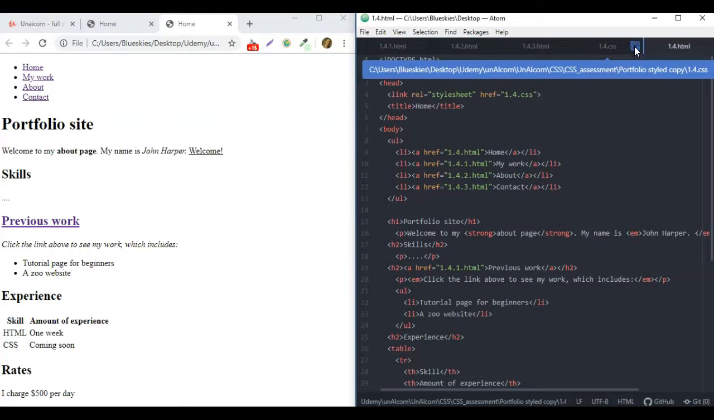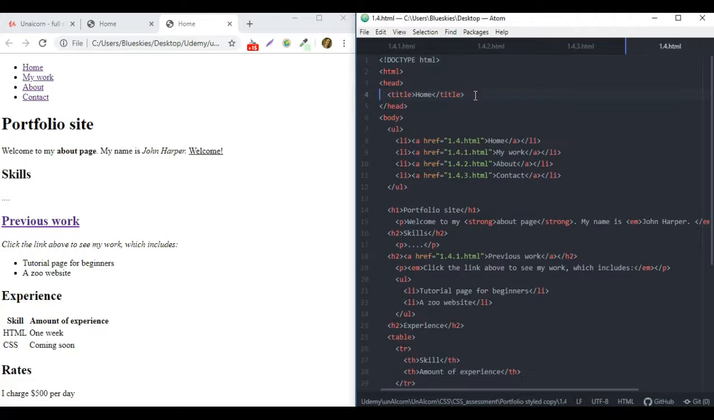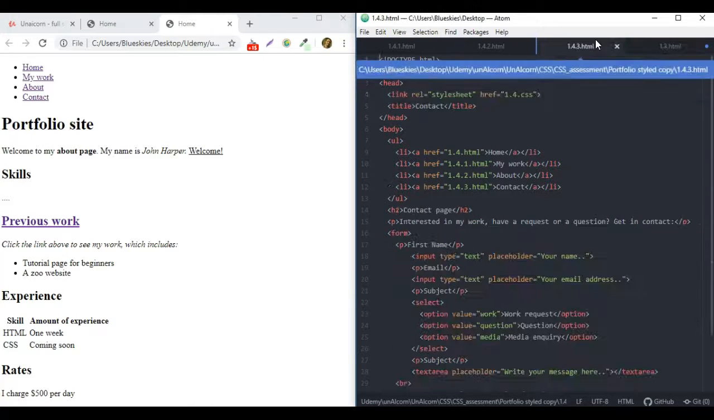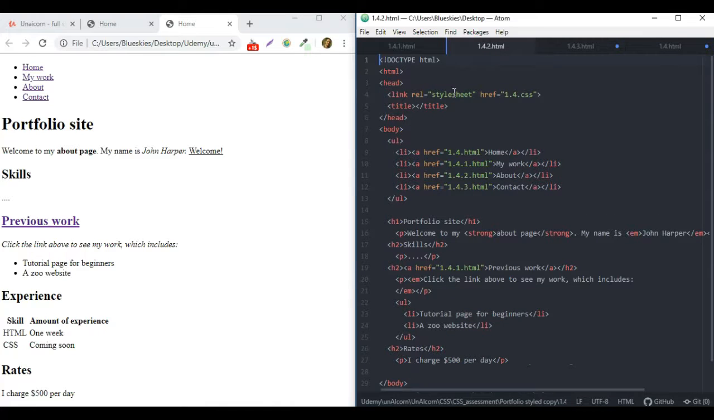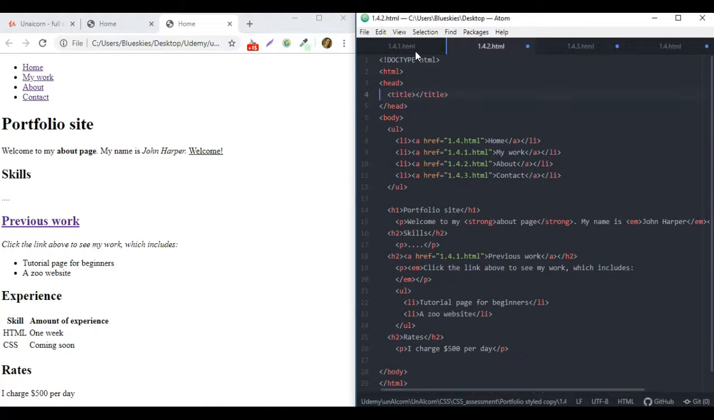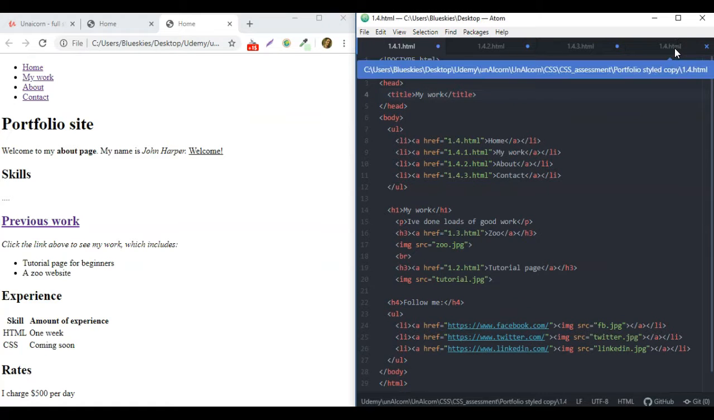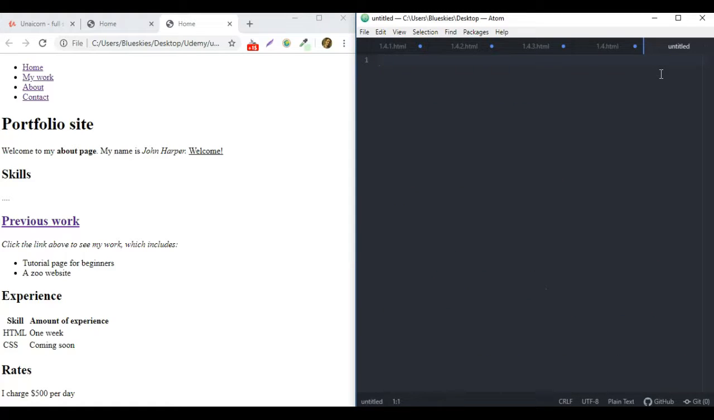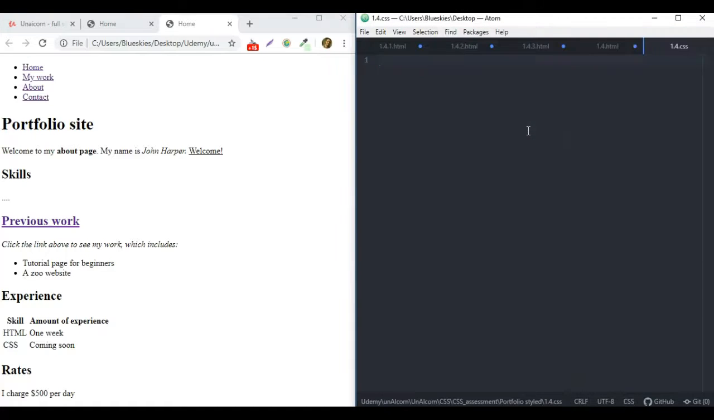So let's get started. The first thing I need to do is, I'm just going to delete these as well, so that we're completely starting from scratch. There we go. So first thing I'm going to do is to create my new CSS file. I'm just going to save here in the same folder as we have our CSS files. So I'm just going to call this 1.4.css. Don't worry about the title names here.